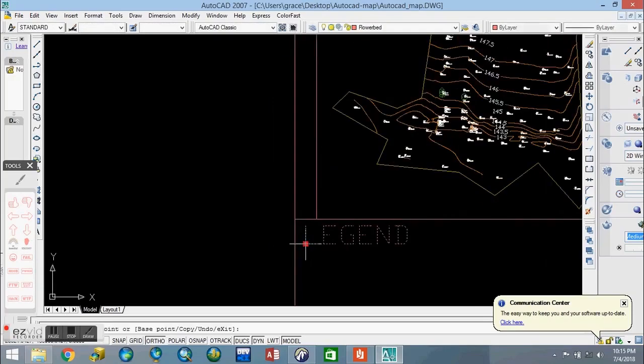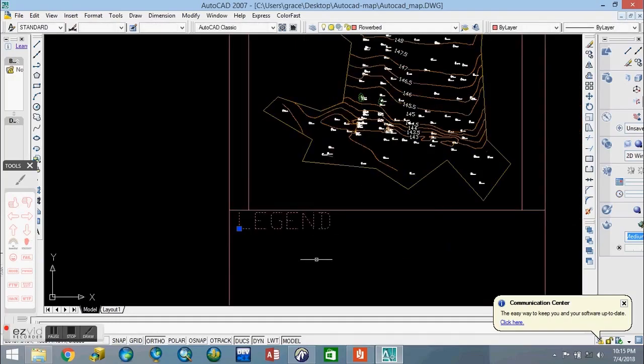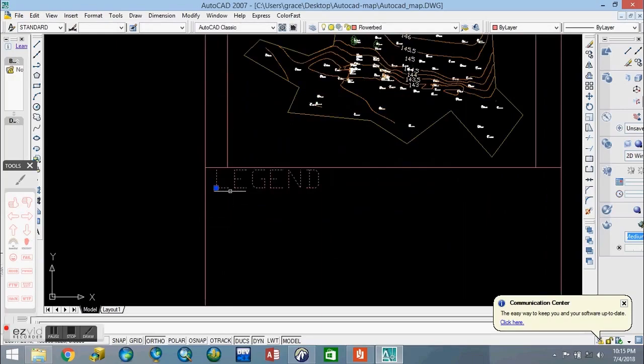Like that. So once that's okay, now we can create whatever will be in our legend to represent the symbols that we have on the map. So first, before we can do that, let's copy this legend name.